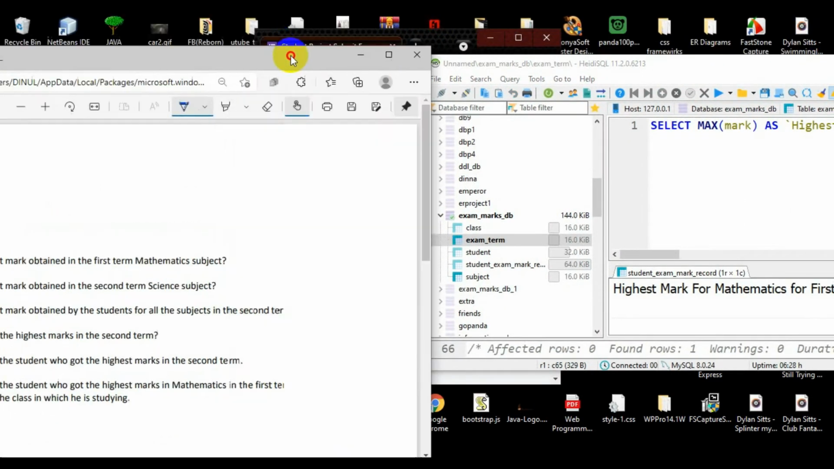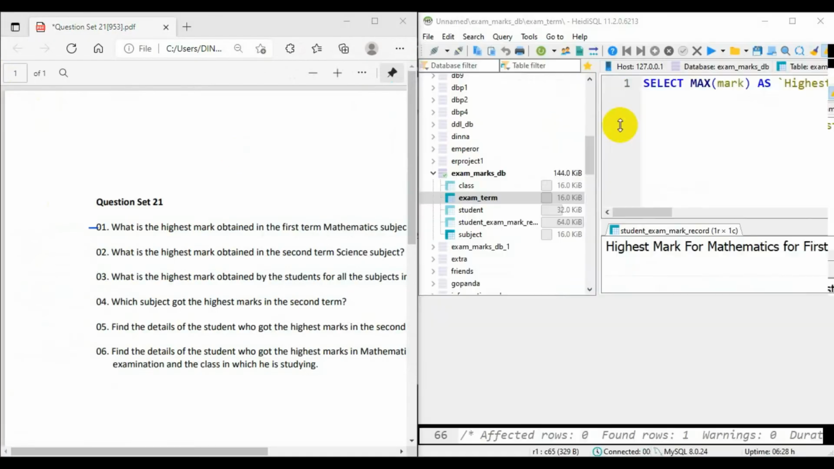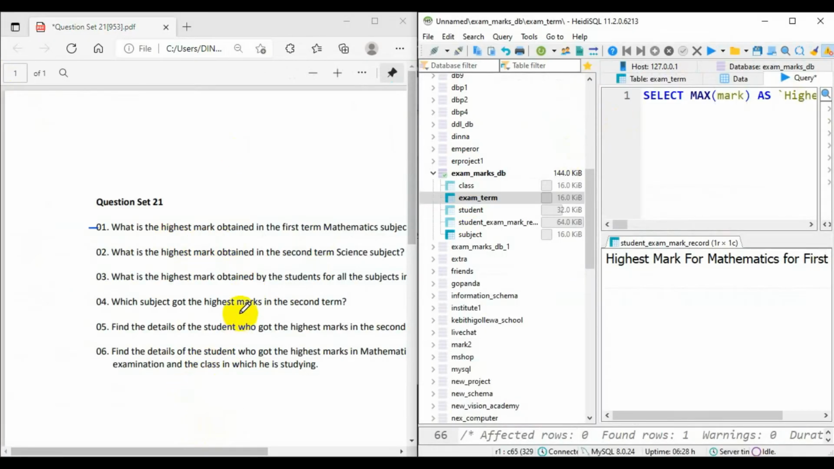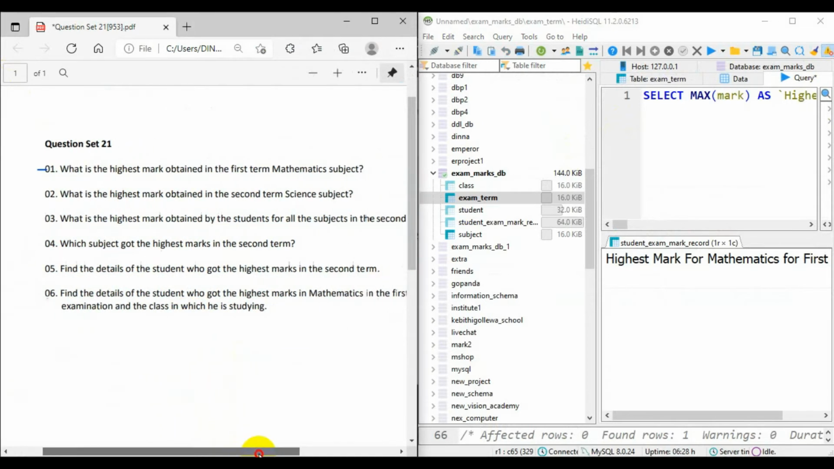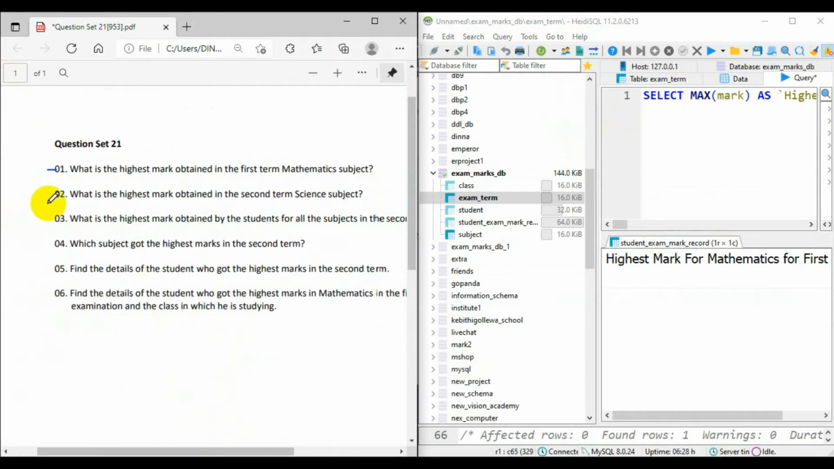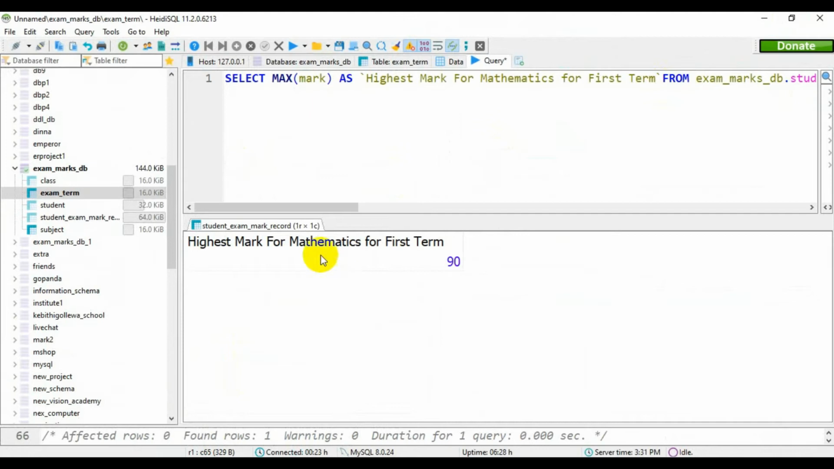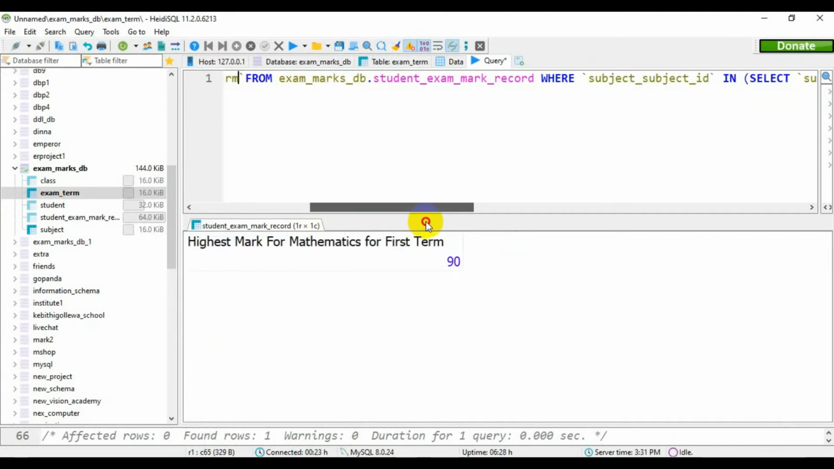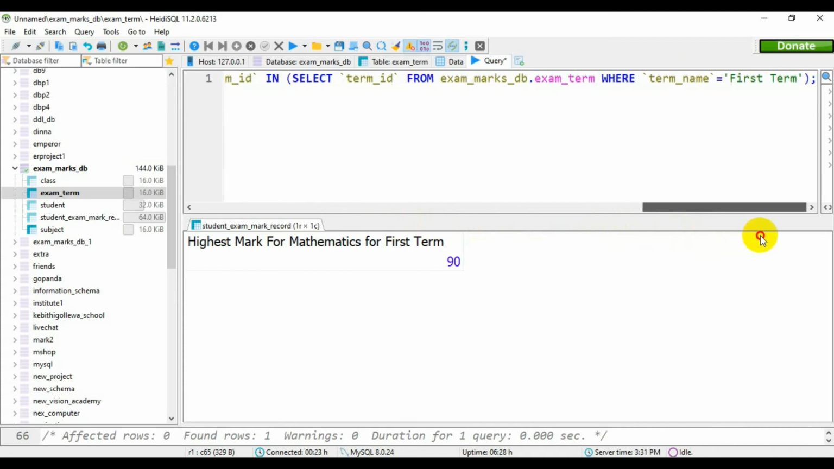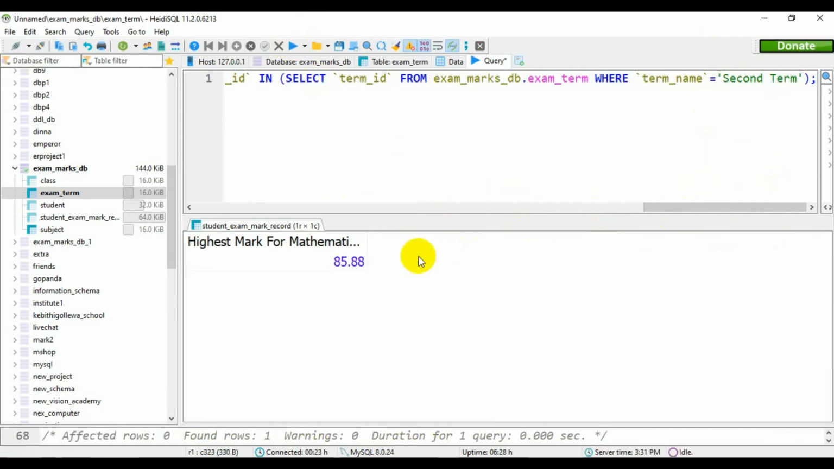Okay. Now let's check the other one. Our next question is, what is the highest mark obtained in the second term for the science subject? Now you can do that by altering the previous question. You just have to alter only two values, because here it is the second term. You have this first term, you can write here second term. So you get all the marks for mathematics for the second term. Once you write this query, this is the highest mark.